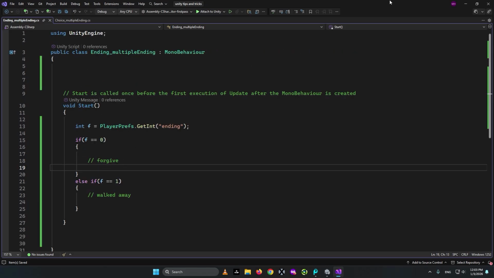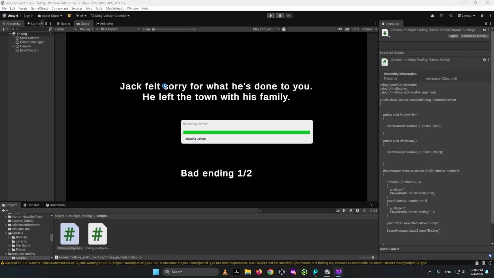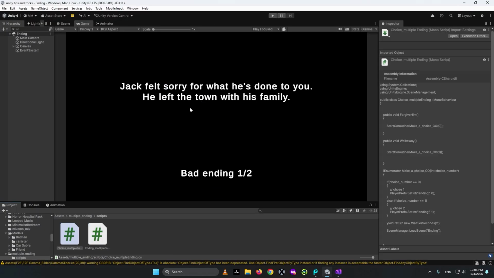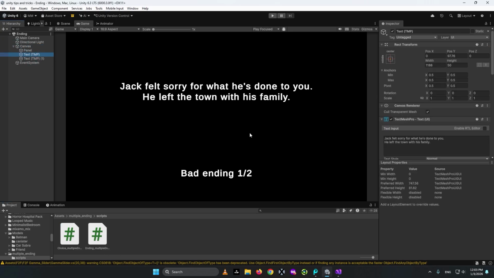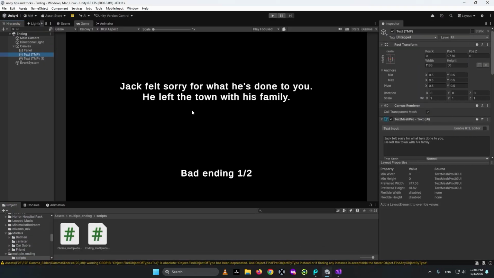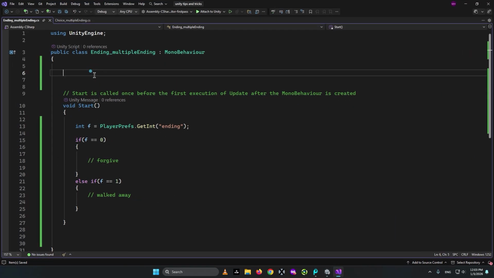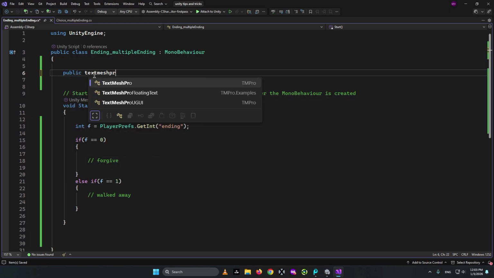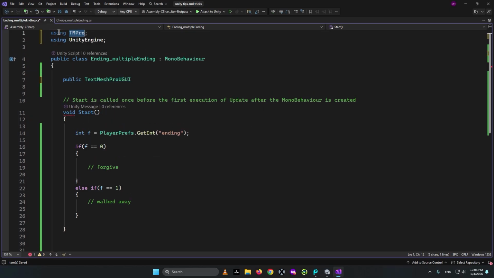What do we want to do after loading the value? We want to change these two texts to the ending we want. So this walk away text is okay, so we need two references to these two texts so we can change them depending on the choice we made. So I'm going to go here, and I'm going to create a public TextMeshPro UGUI. You can add using TMPro up here. You have to add it. Unity automatically adds it. If it didn't, you can just add it up here.